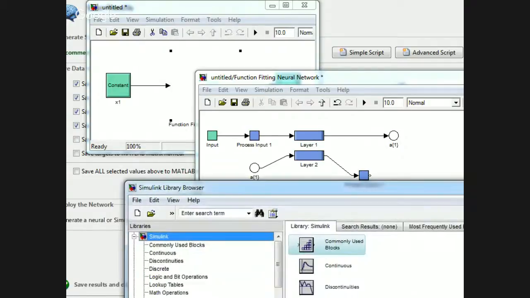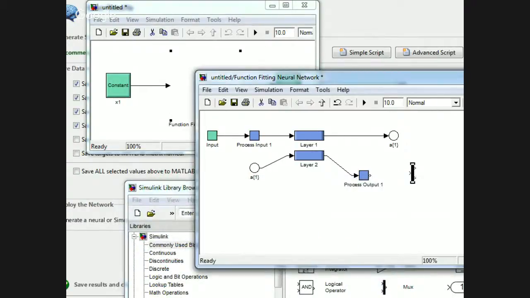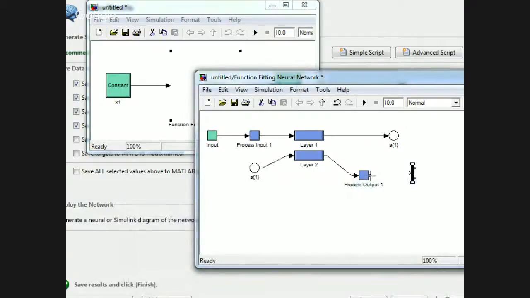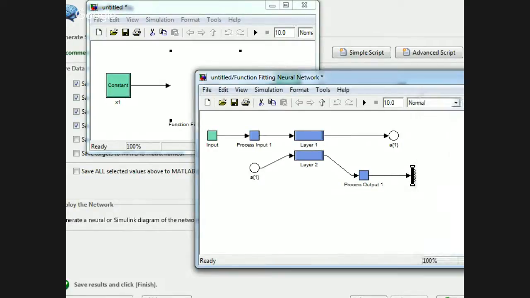So I'm just opening the library, commonly used blocks. I want a demux because I am splitting the data. So here there is 1 data coming and I want 5. So number of output ports is 5. Apply. Okay. So input also I'm just deleting it.